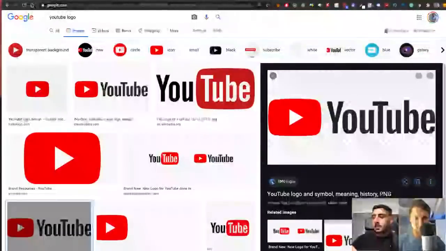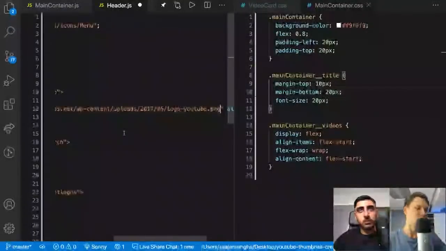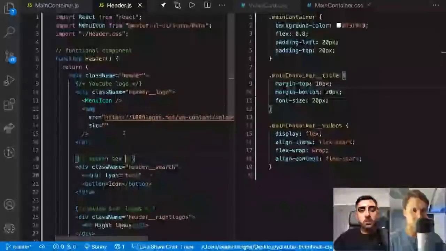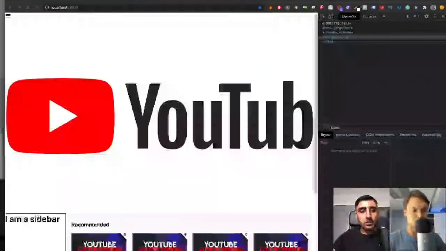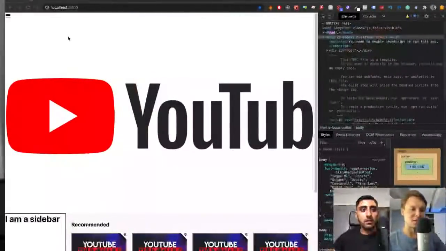Let's grab that, and then we go back to our code, and you can see here, image source, there we go, PNG. Save that, and if you go back now, you can see, okay, this is good. It comes up massive, like the burger menu icon over here, right?